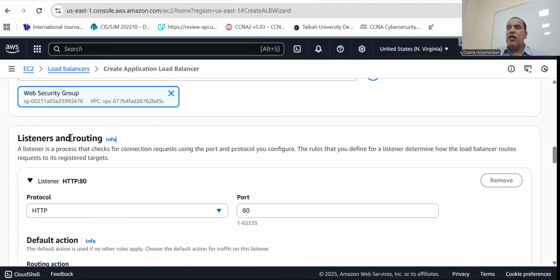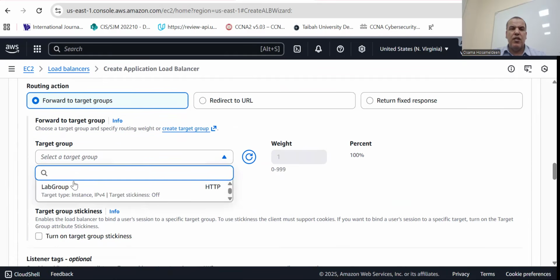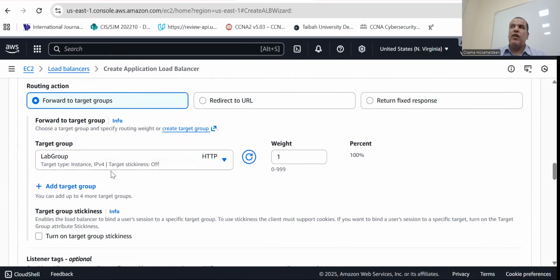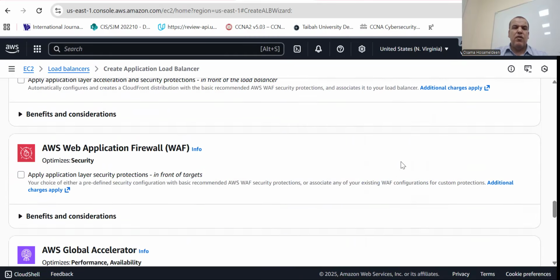For the listeners and routing, you go and select the target group, which is lab group, which we have created before. I told you a couple of seconds ago that if we want to create a load balancer, we need to create a target group. This is the target group for the load balancer. Now we go down.